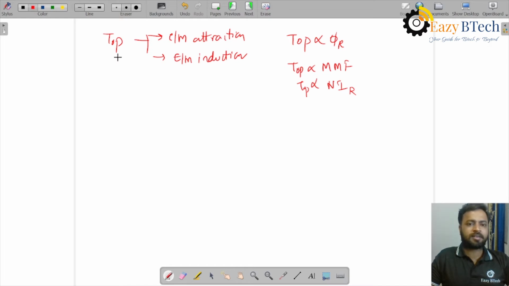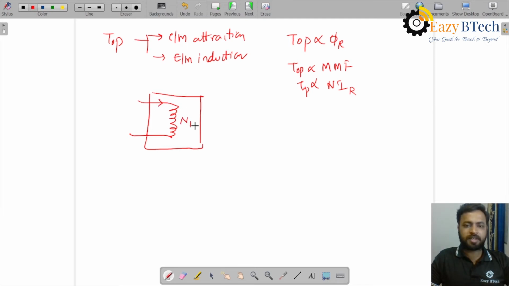Let me take an example. We have this relay coil, and let us suppose it has N1 turns, and the current flowing is I1. I1 is the amount of current flowing in the relay coil, and under this condition the MMF produced, let us call it MMF1, is equal to I1 N1.